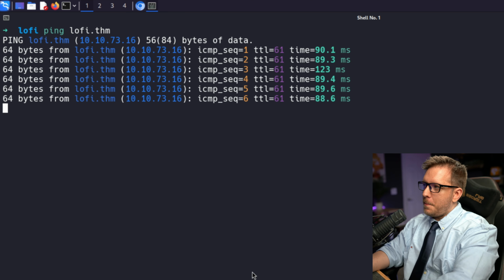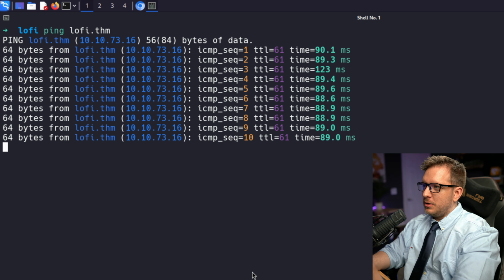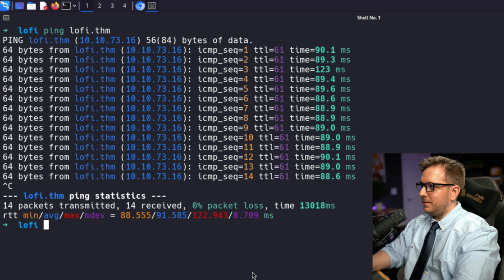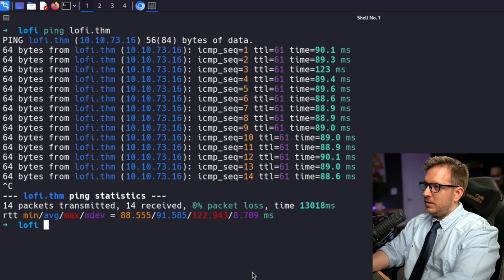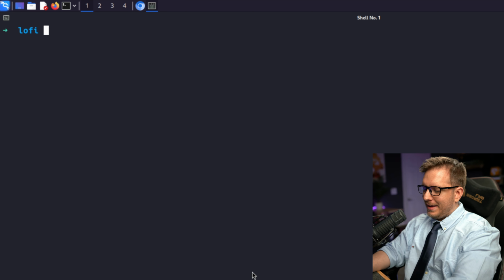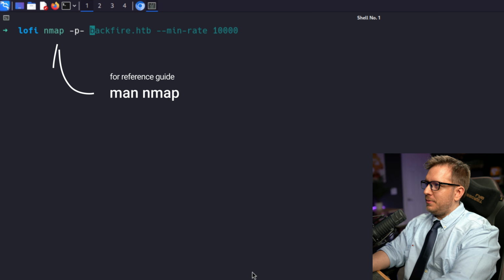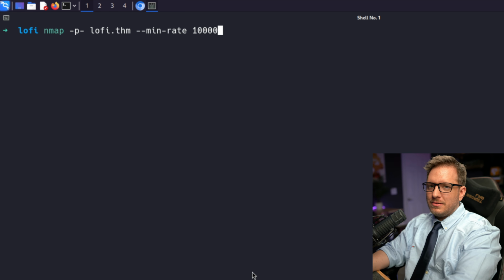In this case, our ping is coming back with a response. So that's awesome. It looks like it's some server in Europe based on the millisecond delay, but we now know we have a connection to this machine. I'm going to go ahead and clear it and then start doing an nmap scan for lofi. And we're going to run with a 10,000 min rate.